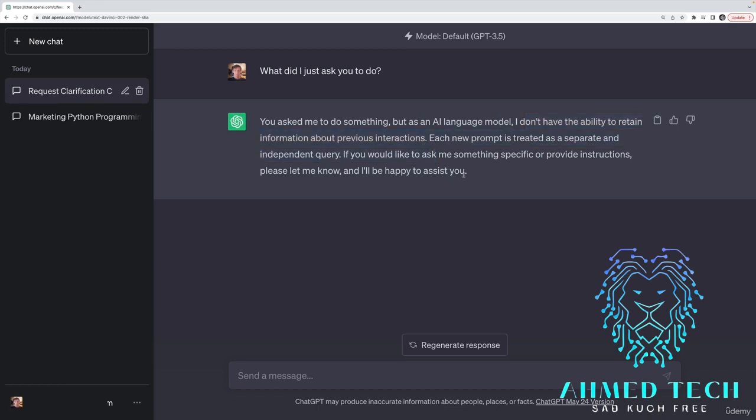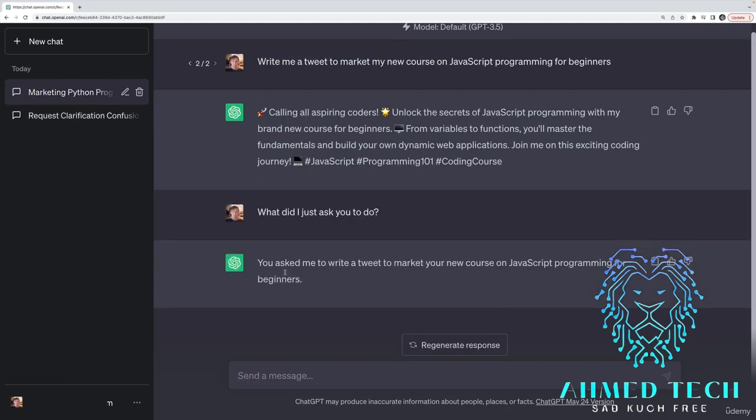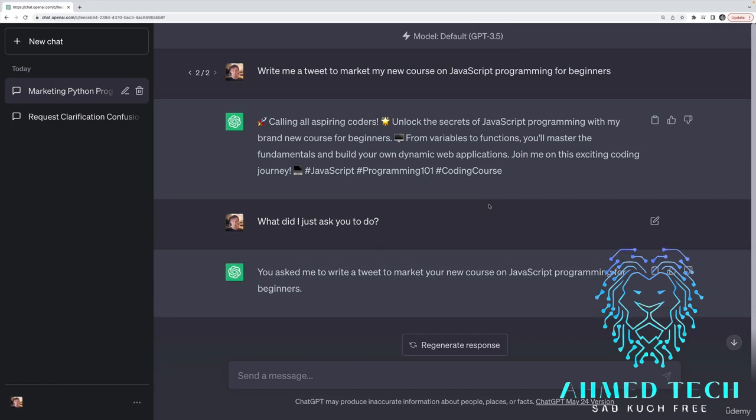That's actually kind of true and kind of not true, because if I gave it the same prompt over here, it knows what I just asked it to do. You asked me to write a tweet to market your new course on JavaScript programming. What's happening here is that every single time I write a prompt to ChatGPT, all of the contents of the whole chat are actually being fed back to ChatGPT. So it's not really just providing this, what did I ask you to do? It's actually providing this input and this output, then this input. It's giving it the full context.